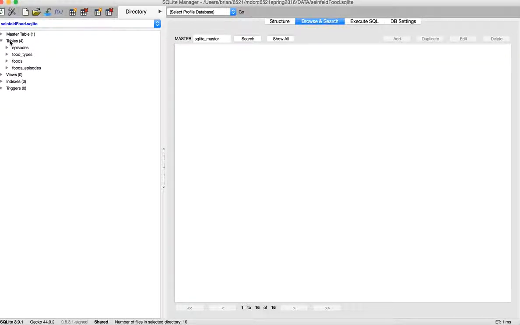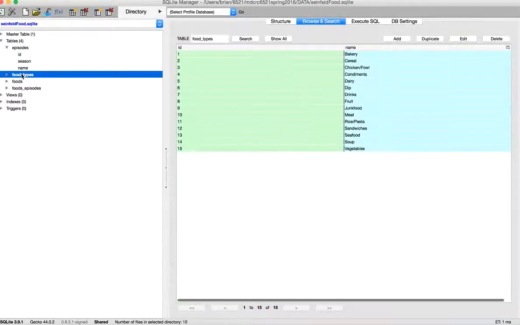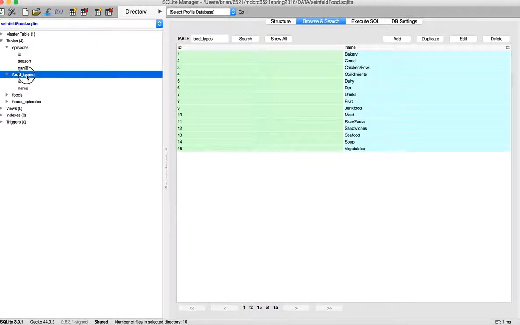So here you see in this Seinfeld food database, there are 4 tables. We've got episodes, food types, food, and food episodes. So the episodes consist of an ID, the season, and then the name of the episode. So food types, here we have a row ID, and then bakery, cereal, chicken, fowl, and so on.